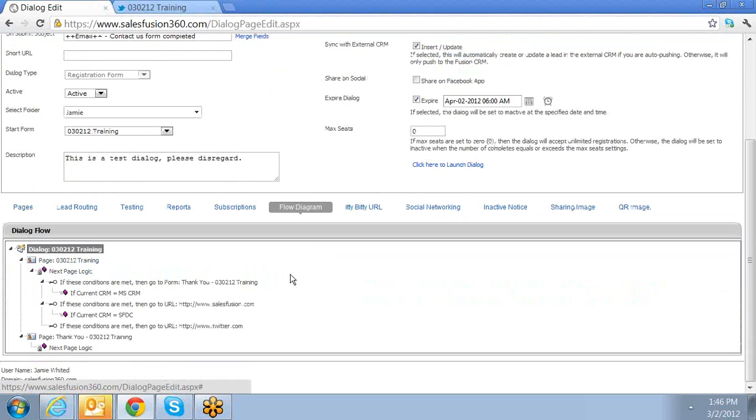We also have a flow diagram, which is just a visual tool. That's all it is. If you're a visual person and you like seeing this in a tree view, you can come in here and see how the logic is connected, see what the conditions are, and see how it works.